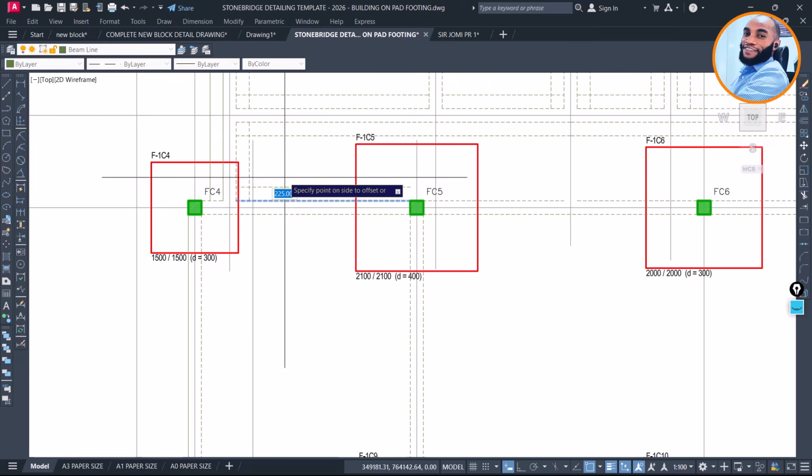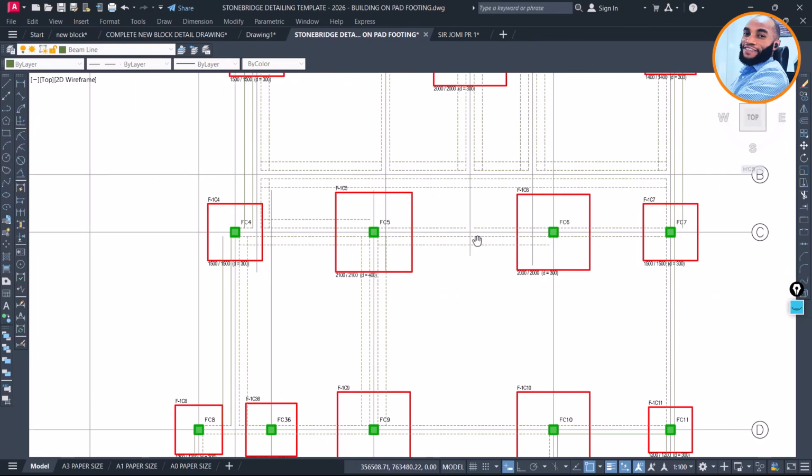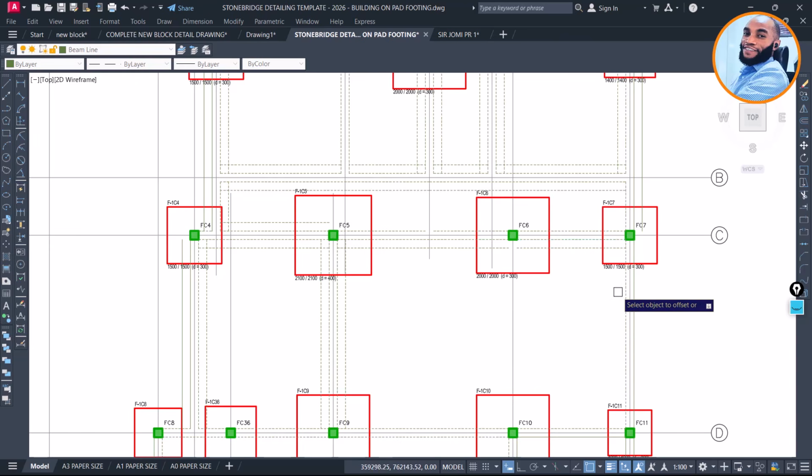I wanted to pause this video because I don't want to make it longer, because the longer the video, the more tired you get. But you can see that it is the same sequence that we are going with. So go with that same sequence. Offset these two, and again offset this and offset this. Offset this too, and offset these two here.